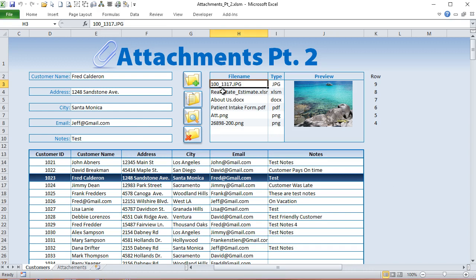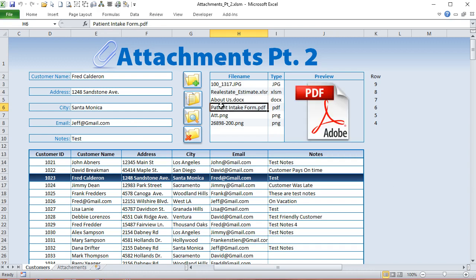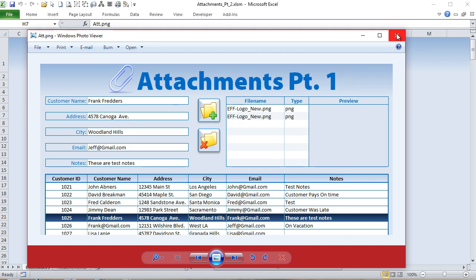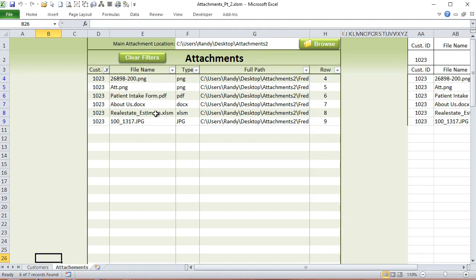In today's part 2 of the attachment training, we're going to show you additional features where we can add icons for Word, for Excel, for PDF, and one for different pictures. We're also going to show you how to open up a specific file directly from Excel, and how to automatically filter customers based on the selection. Stay tuned. It's going to be a great training.